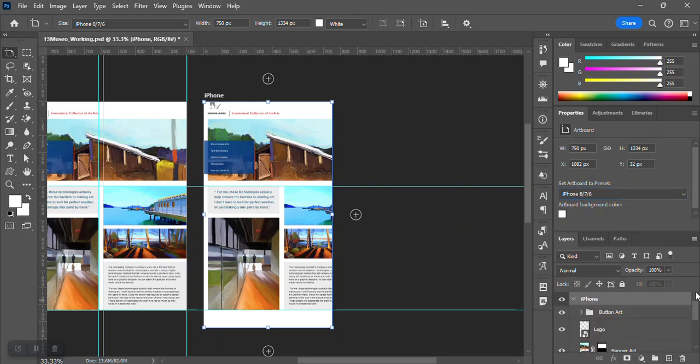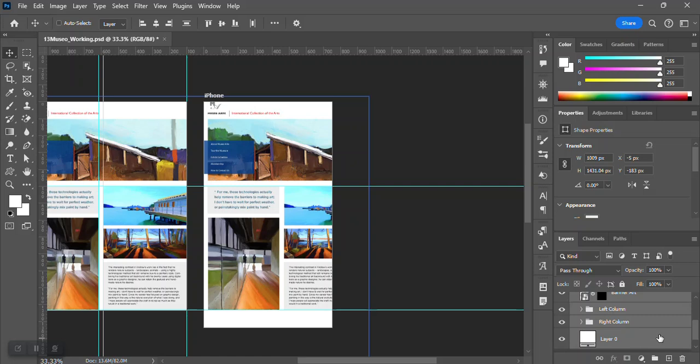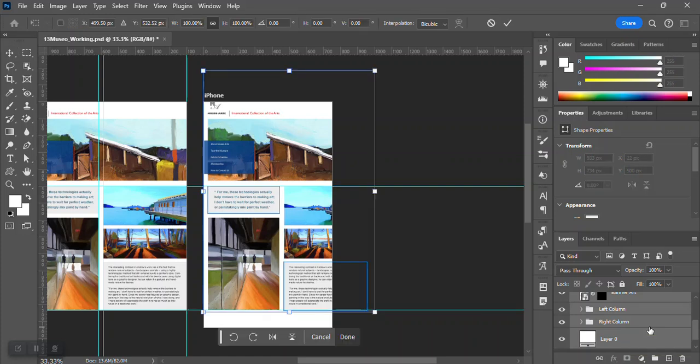So I need to come down here and expand, and I need to shift click to select all the layers in the artboard. I don't want to actually select the artboard name itself, which is iPhone. I want to select the button art and go all the way down and shift click to select layer 0. And then I'm going to press Control T. Mac users, whatever the equivalent of Control is on your keyboard, make sure you use your keyboard modifier for that.